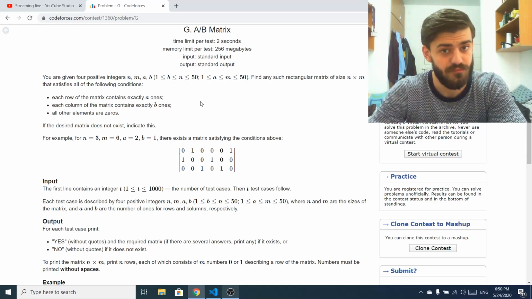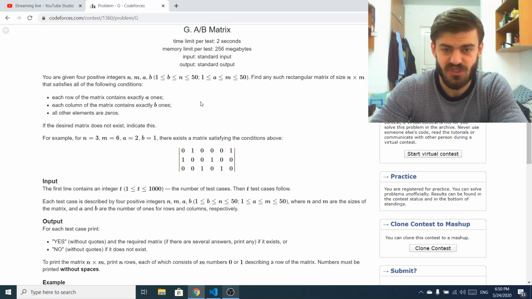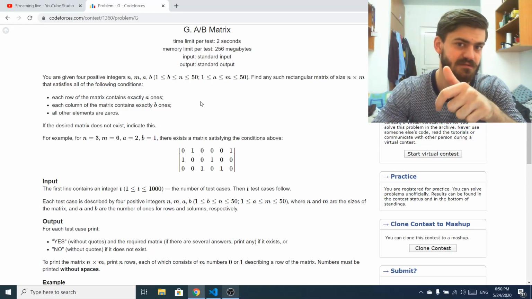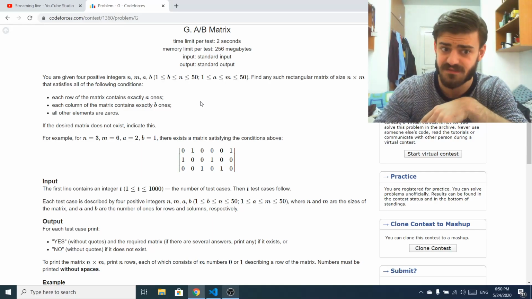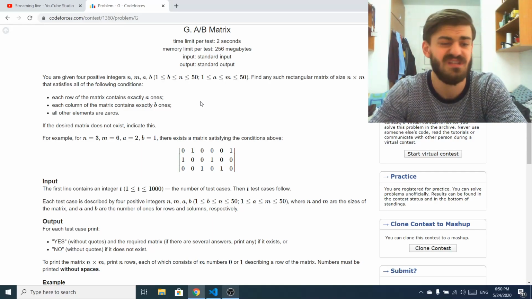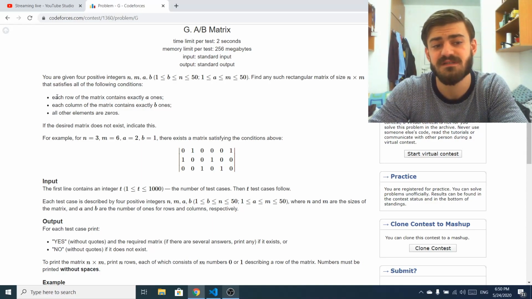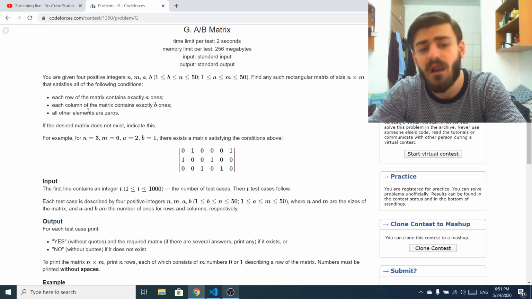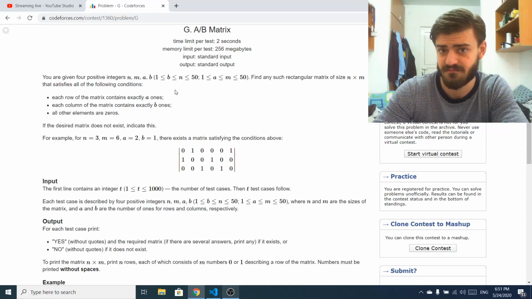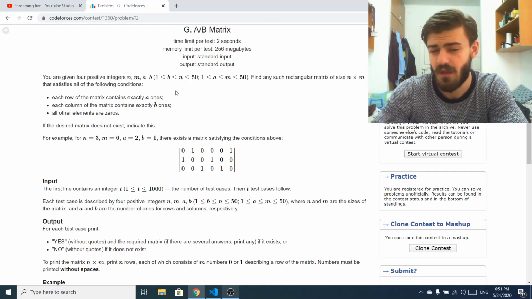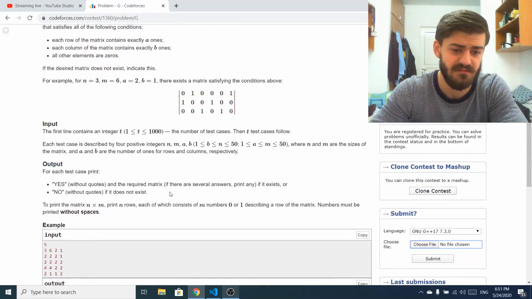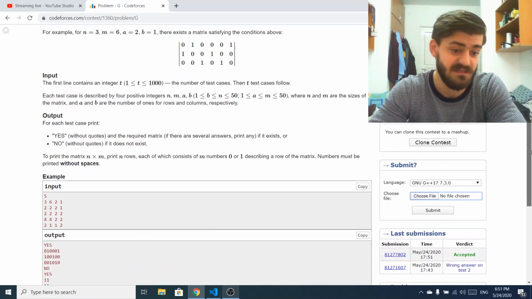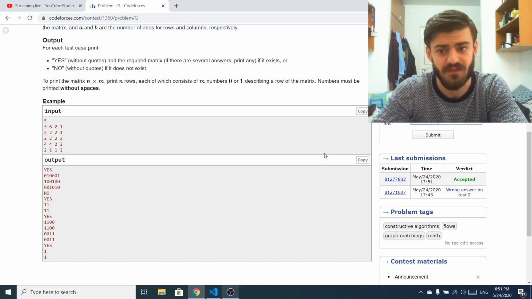What we should basically do is create a binary matrix which has n rows and m columns, so just values of 0s and 1s, such that we need to satisfy 2 properties. The first one is that each row of this matrix contains exactly a 1s. The second one, each column of the matrix contains exactly b 1s, right? So that's all. I have to say yes if there is such a matrix, or no if there isn't, and of course if there is, to output the matrix, right?